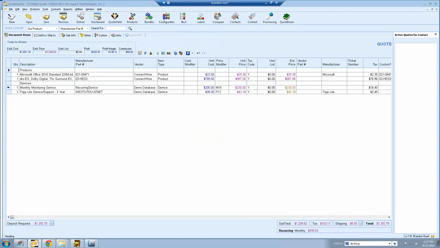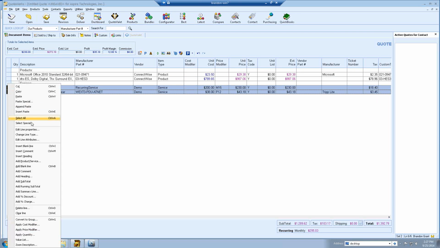One thing you'll also want to keep in mind is if your services are recurring, as these are both monthly, and you can see that at the bottom it's telling me that these are monthly services, you'll need to make sure your service dates are set in order for the information to go over to ConnectWise correctly.